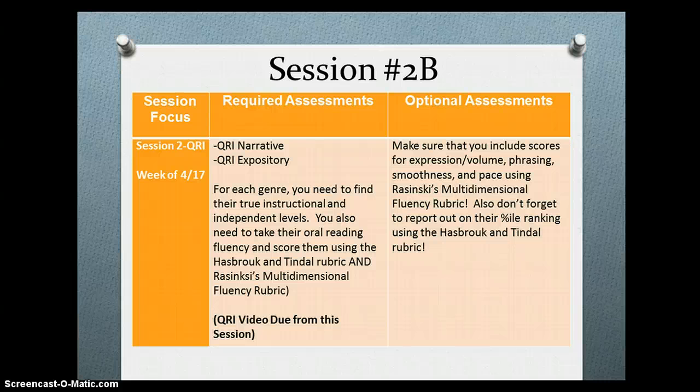So again, session 2, which starts the week of April 17th, you need to find the student's true instructional and independent levels for both genres. I'll also be talking about this in the lecture next week, but you need to be using the Hasbrook and Tindal rubric in order to find their percentile ranking. And then I'm also going to introduce you to Rasinski's multidimensional fluency rubric, which takes into account their expression, their phrasing, smoothness, pace, all of those things.